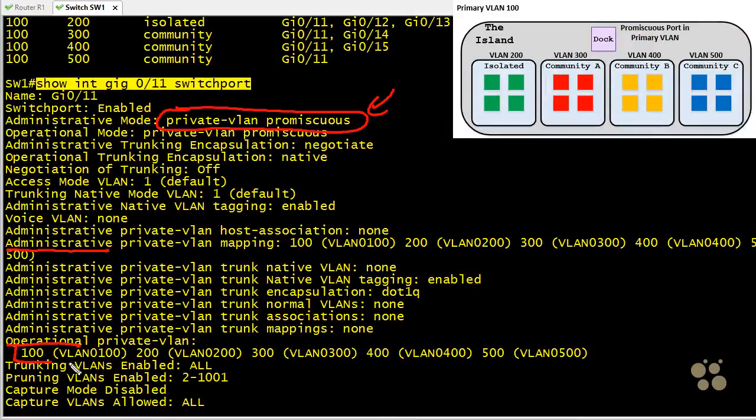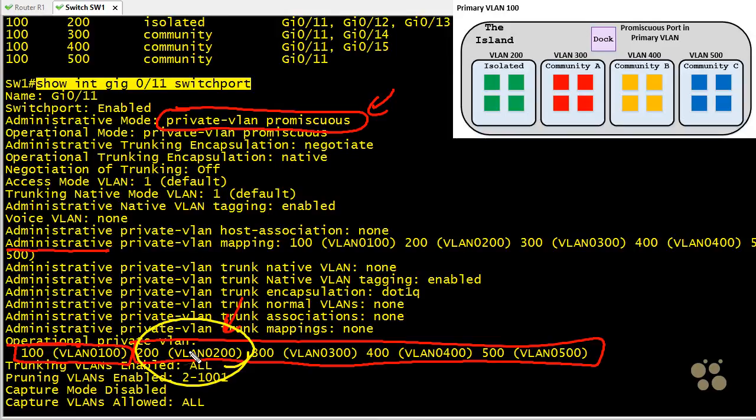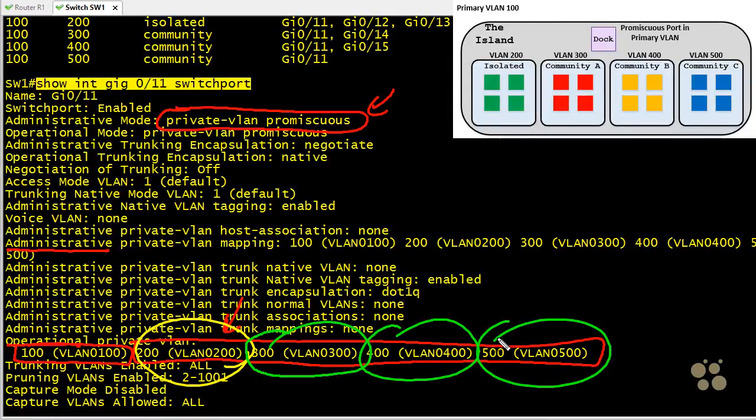So the primary VLAN is VLAN 100, and the secondary VLANs are 200, 300, 400, and 500. And VLAN 200 was our isolated VLAN, so any ports in VLAN 200 wouldn't be able to see any other ports anywhere except for the promiscuous port. On the other end, VLANs 300, 400, and 500, any ports in any one of those specific VLANs respectively, would be able to see other devices in that same secondary VLAN, that community VLAN that they were a part of.